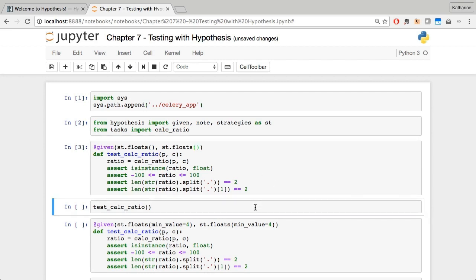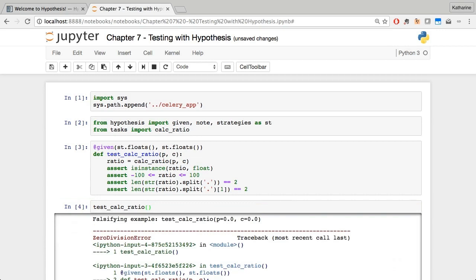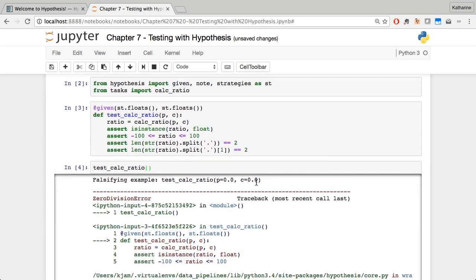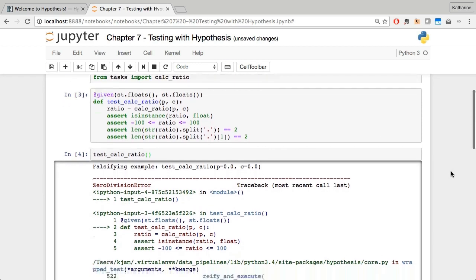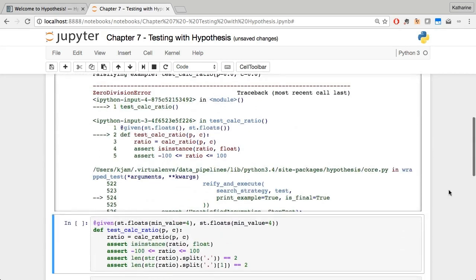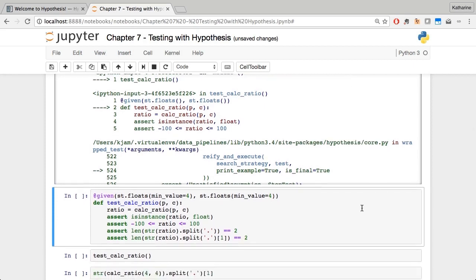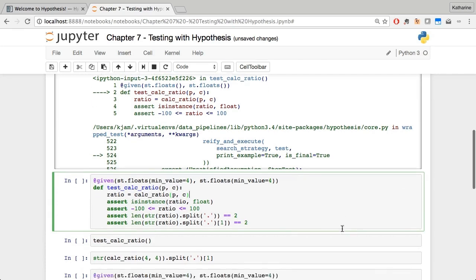Now that I have my test defined, I can run it, and I immediately get a falsifying example. This falsifying example is with 0 and 0. This made me think a little bit about the data. So I did a little bit of research, and I found out that a stock cannot be listed if it has a price of 0. Not a big surprise there. The standard minimum value for the New York Stock Exchange is 4. So I'm going to use the Hypothesis minimum value to try and run this again.